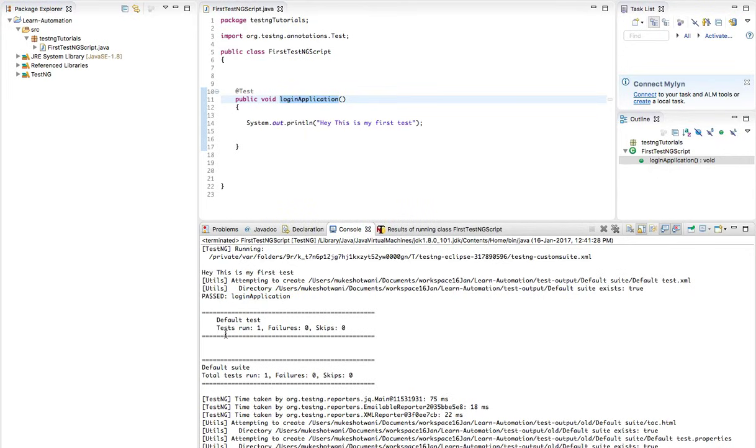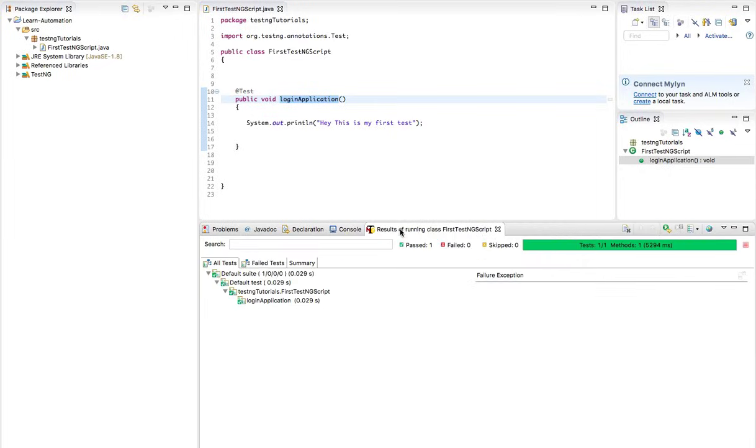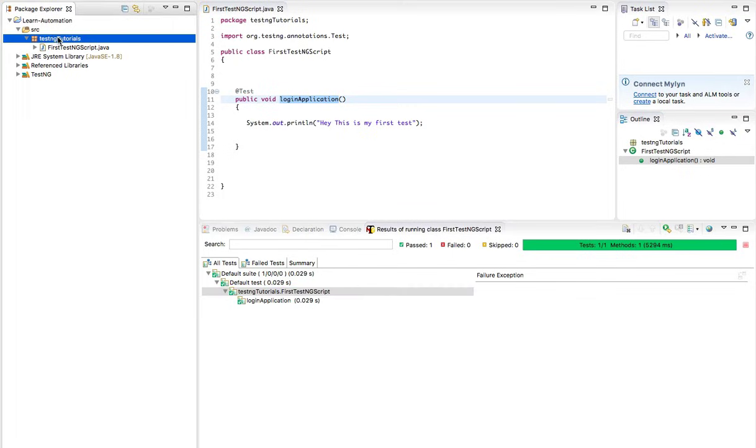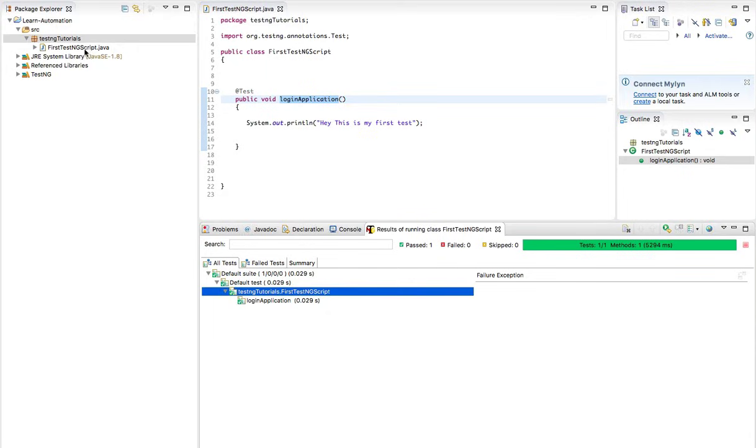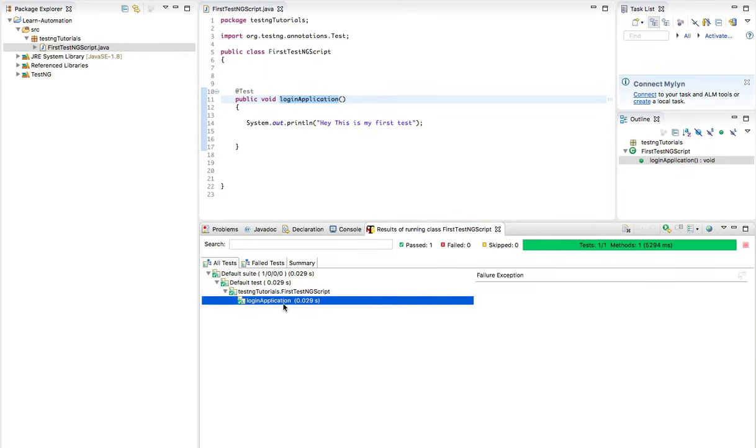And this is the status. You can see there are two sections: one is the test section and one is the default suite. We'll talk about the default suite once we have multiple test cases. As of now, only one executed, and zero failure, zero skip. Now you will get another section here, with one pass, zero failure, zero skip, and this is the hierarchy. TestNG tutorial is nothing but our package that we created. First TestNG script is our class, and this is your test case. As of now, only one test.